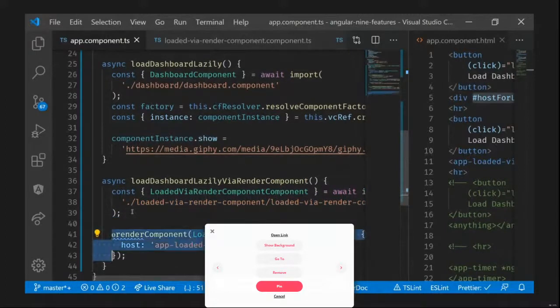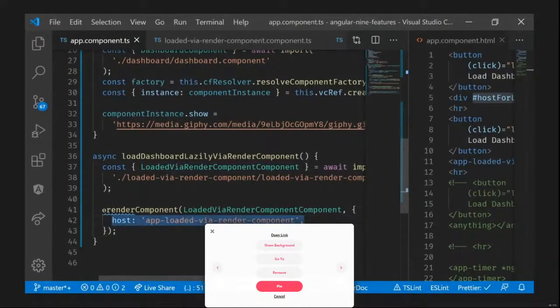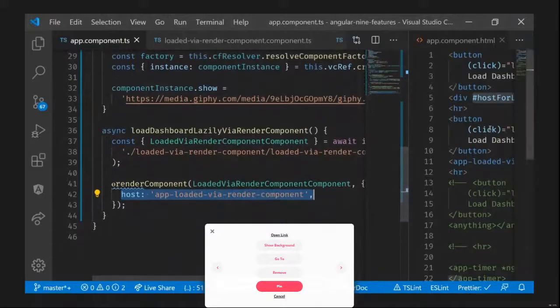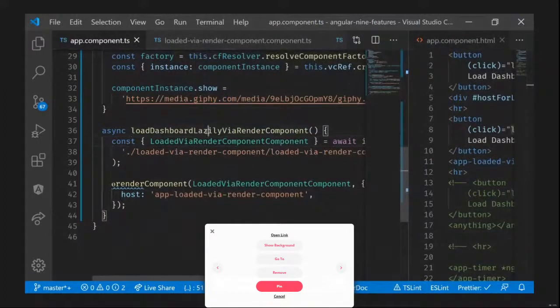and then provide it a host, because this syntax is something that we have already seen, right? This is the render component Ivy instruction that we call, and then we pass it the component which has everything on it, and then we also provide it a host. And that's all that we have to do in order to render it. So there is a second section here wherein I have a button and I call the load dashboard component lazily via render component, which is this method right here.